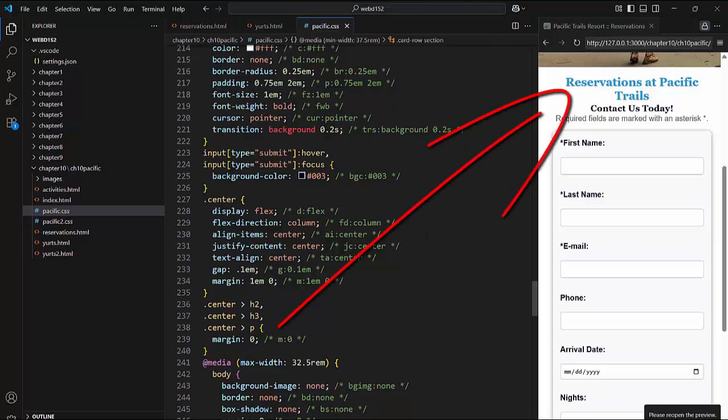The center class with the greater than sign and the H2, the greater than sign is known as the child combinator symbol. And the center class with the child combinator symbol H3, and the center class with the child combinator symbol paragraph. Margin 0 removes the default browser margins from headings and paragraphs inside the container so they line up.